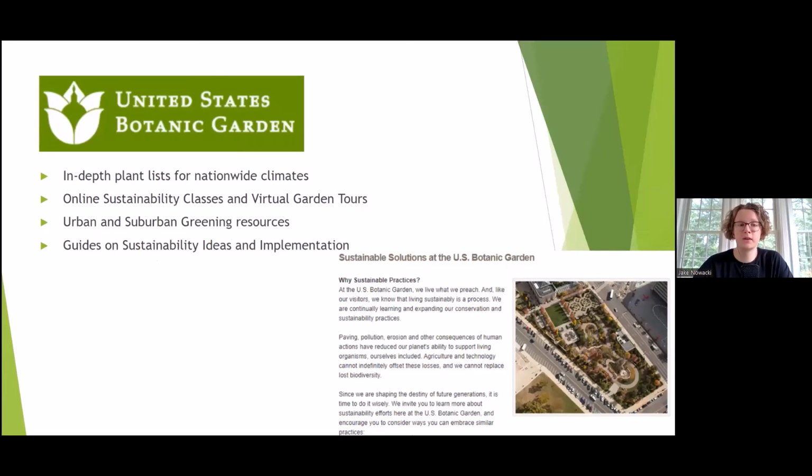The United States Botanic Garden is another large contributor. They provide in-depth plant lists for all nationwide climates. Even though they are more south of New Jersey, they still provide information regarding all 50 states. Additionally, they present online sustainability classes and virtual garden tours. They're important when it comes to information regarding urban and suburban greening resources as well, since they're located in the middle of Washington, D.C. Finally, some more of their valuable contributions include guides on sustainability ideas and implementation.